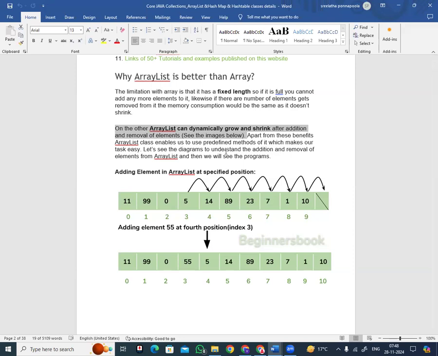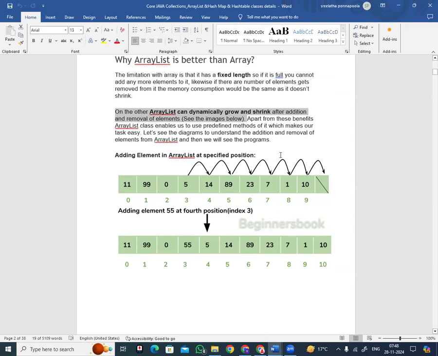ArrayList inherits from the List interface, right? So we're importing all the interfaces and classes in the ArrayList class. Then you can utilize those predefined methods in the ArrayList class, as we have seen in the example yesterday: add method, remove method, get method. So we can use it. Okay, let's see the diagrams to understand the addition and removal of elements in the ArrayList.